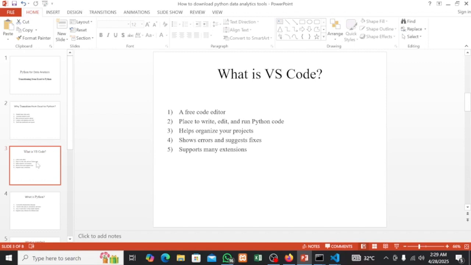So VS Code is not only for writing Python code. You could also use it to write code in different programming languages. Let me put it that way.